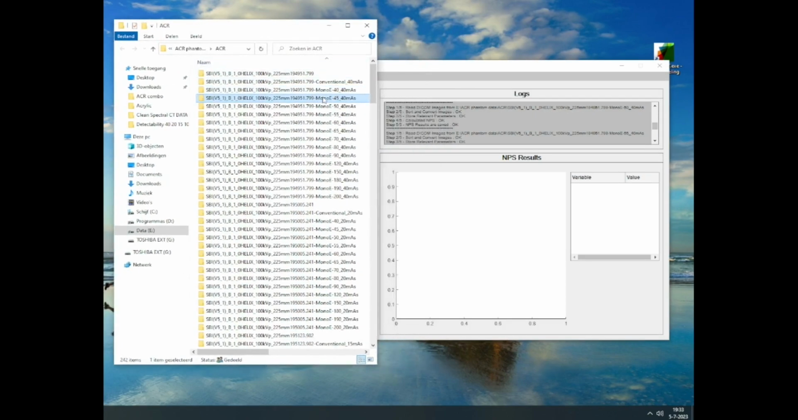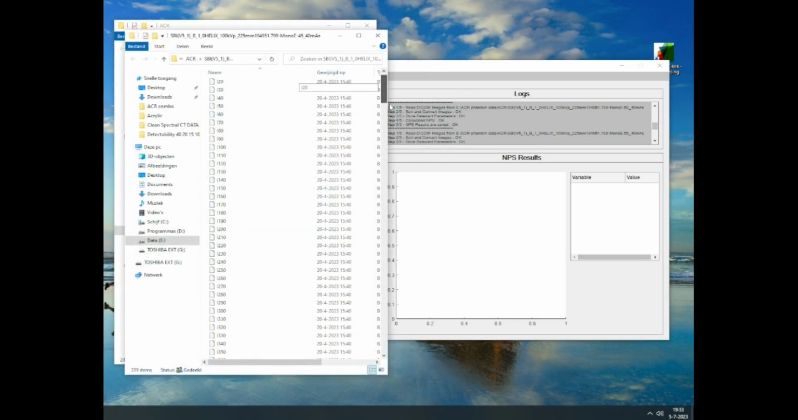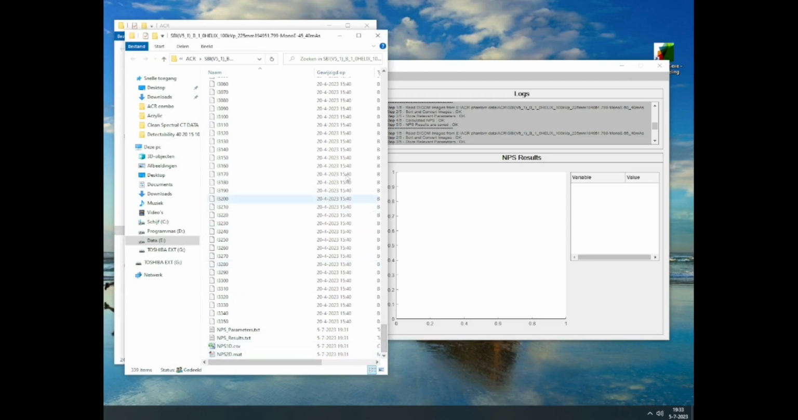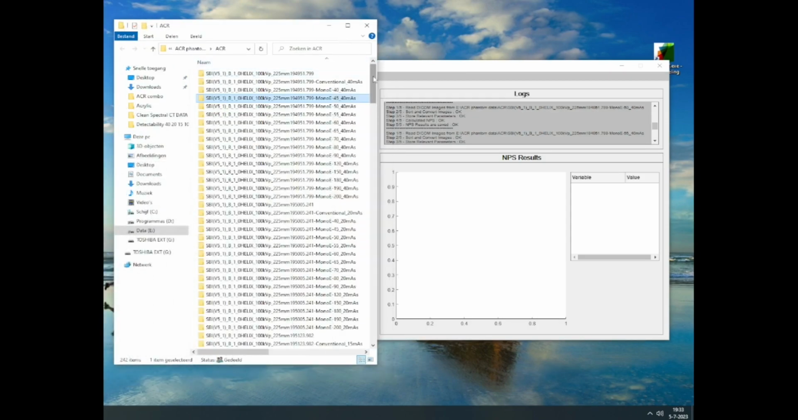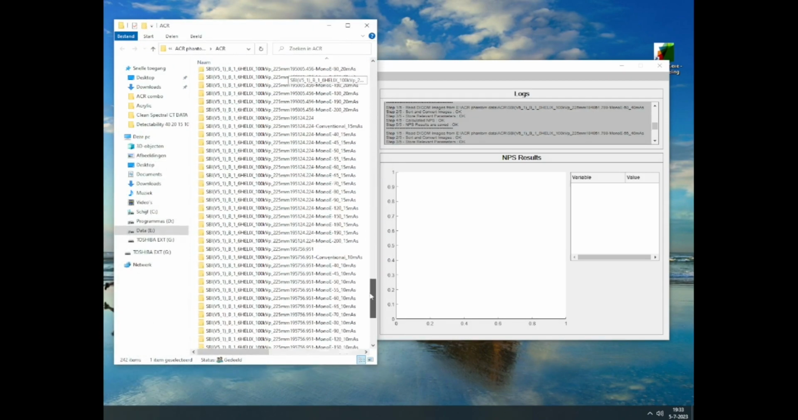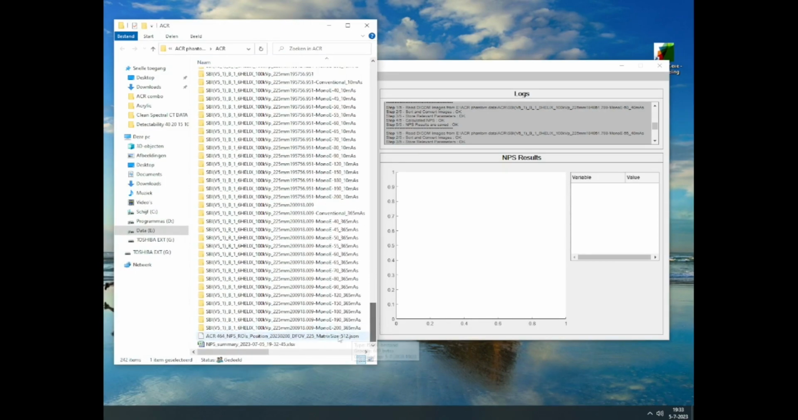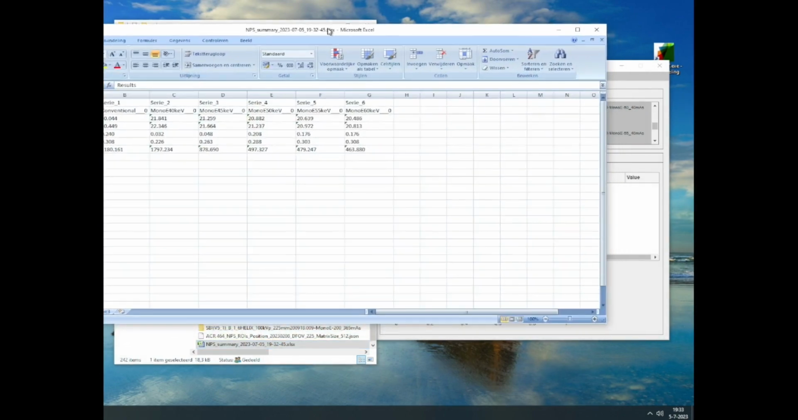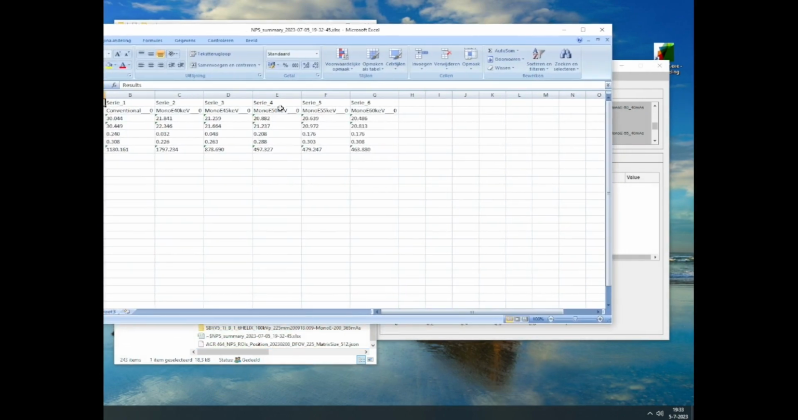So let us select the mono 45, and again you see the individual files in here. Alright, now let us look at the file that we want to see. This is the file we want to have. This is basically a summary of all the graphs, all the data of all the other files. We can open it up. So you see here a summary of all the additional information.